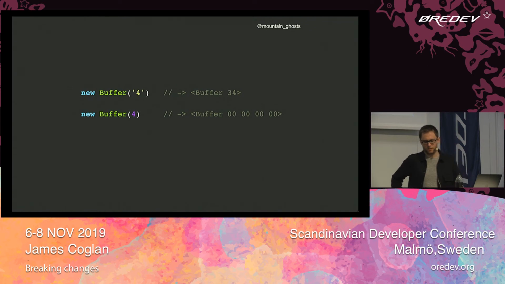We also saw this sort of thing show up in the buffer constructor in Node. So in Node, a buffer is just a chunk of memory. It's just some bytes that have been allocated. And this was overloaded with too many responsibilities, and that actually made it dangerous to use. So if you instantiate it with a string, it gives you a buffer containing the UTF-8 representation of that string, the bytes that make it up. Whereas if you instantiate it with a number, it gives you a block of memory of that size.